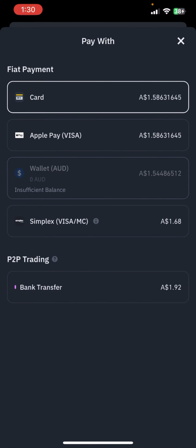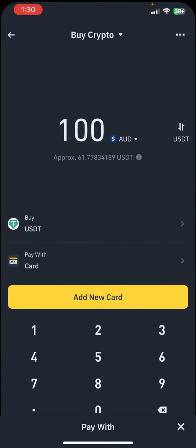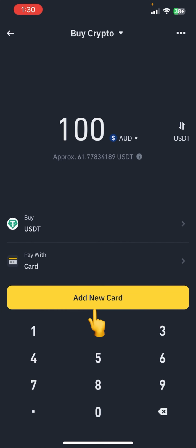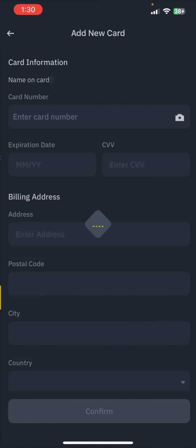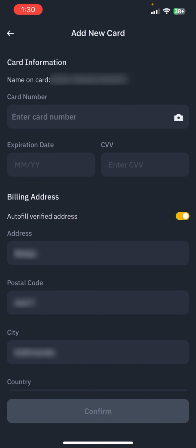Now here you can choose any payment options as you want, but let me leave it default. Now finally click on add new card. Right after that, in here you need to enter your credentials of your cards and finally click on confirm, and you'll be able to see balance in your Binance.